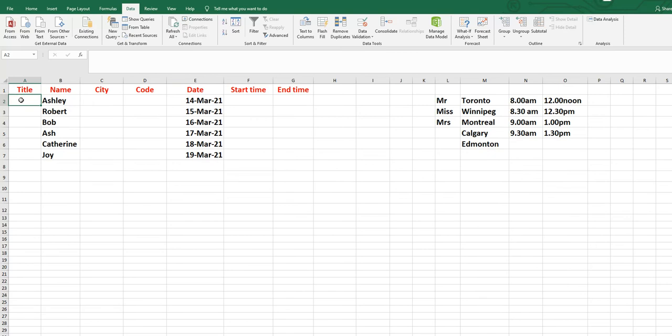Suppose we want to write down again and again for all the employees, suppose these are the employees name and we have 1000 records, Mr., Mrs., Miss, Mr., Mrs., Miss, right? Instead of writing again and again, we can make the drop down menu. So whatever title you want to assign here, first you have to write down anywhere in your sheet. So I said Mr., Miss and Mrs.